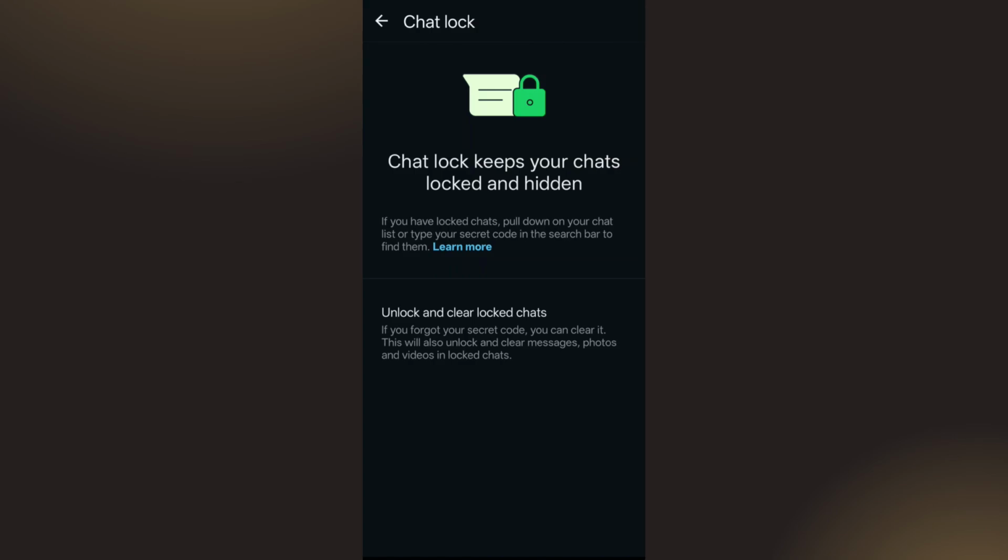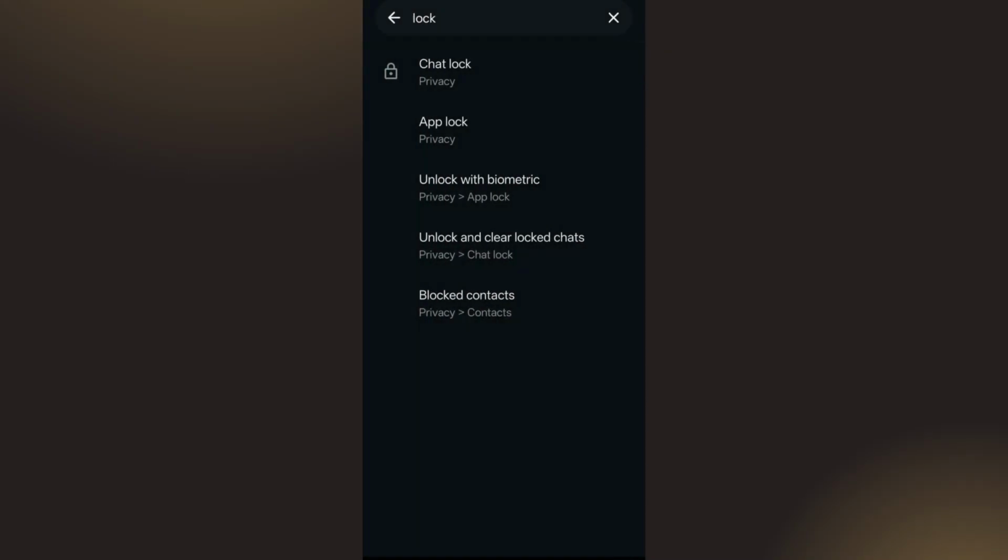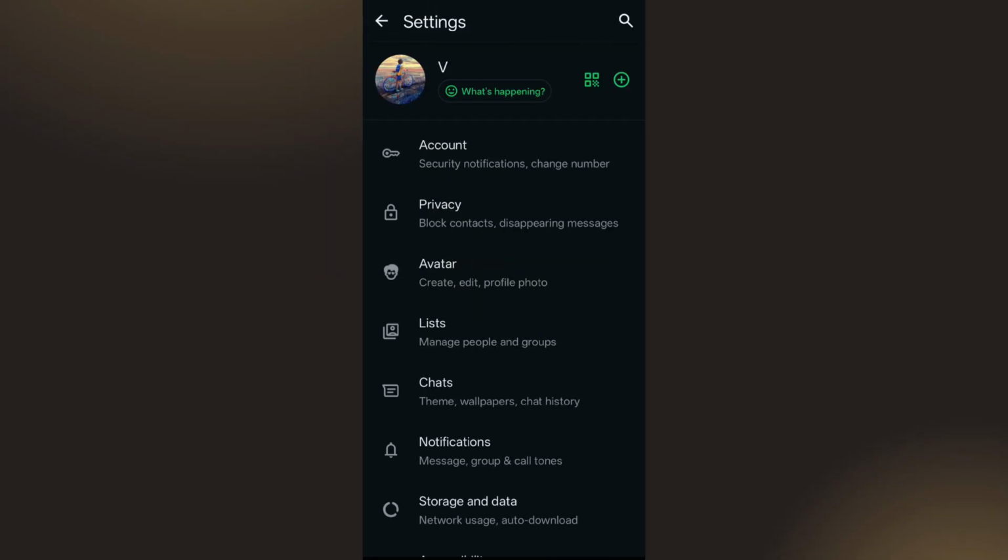What this particular option is going to do is clear all the chats that you have had with that person and unlock it. So this is the last option if you are not able to find the lock chat option, but most probably if you have locked a chat, it will be available here on the home page.